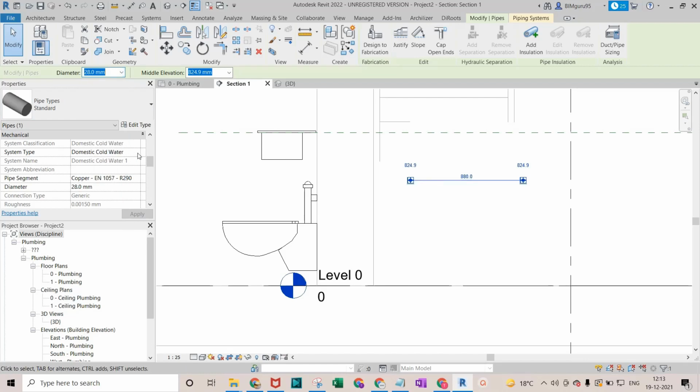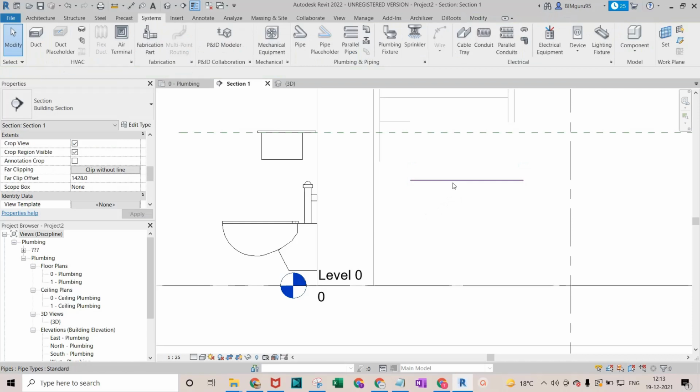But this is in domestic cold water. What about domestic hot water? If I convert this one to domestic hot water, this segment is the correct one. So I guess we'll have 40 dia. Correct. So we have 40 dia pipe size for water supply and drainage for both.